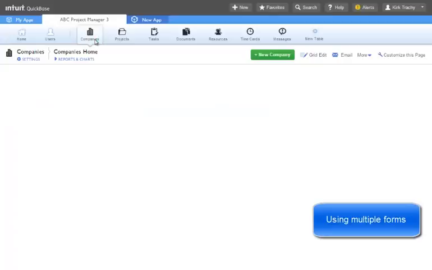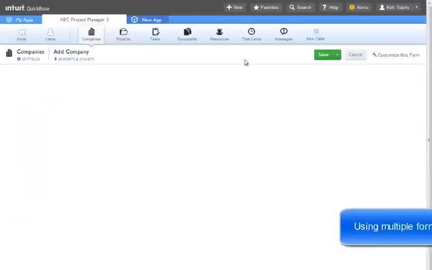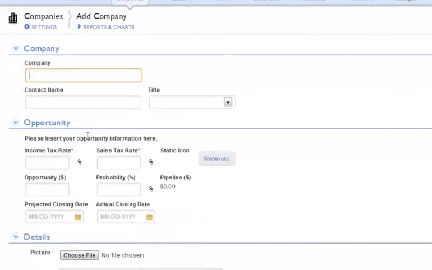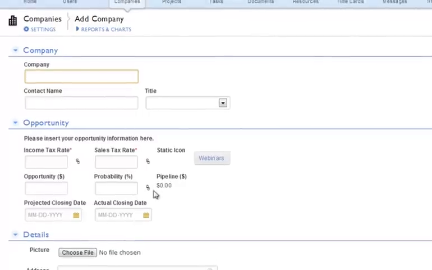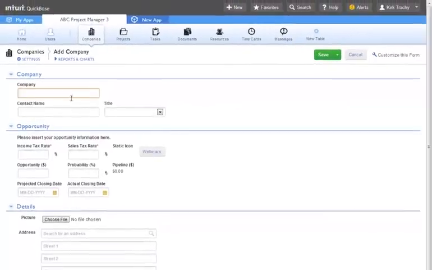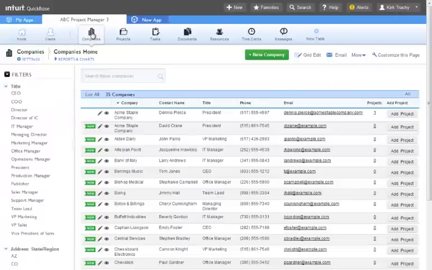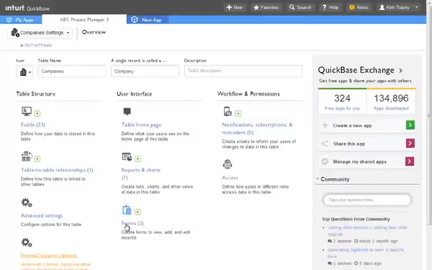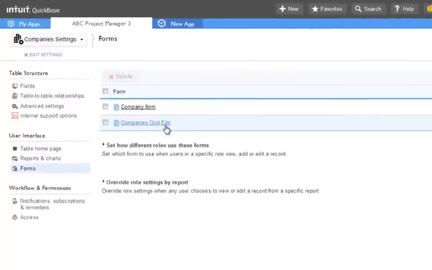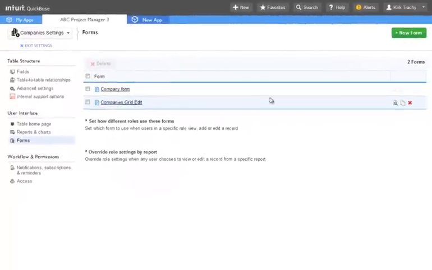If I come up under companies and I say new company, notice the information here, the opportunity information. I'm an administrator in this application, but my team members don't need to see this information, so let's take a look at how we might do that. So if I click on, since I'm in company information, and I click on settings, notice down below here, there's 2 forms here. Let's click on this. And this is the default one. And then there's a company grid edit form. You can customize the types of forms that you have here.